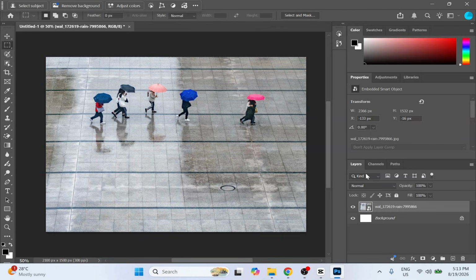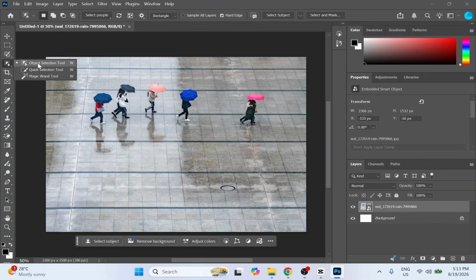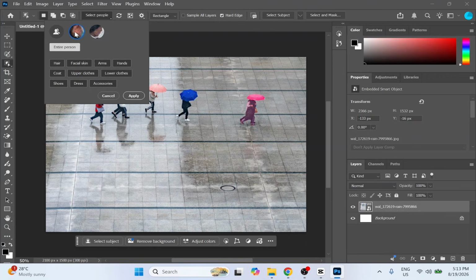So first go and click on layers in the bottom right hand side and make sure you have your main image layer selected like this. You can then hold down on this select tool in the left hand side and go and select object selection tool. Now click on the drop down arrow and make sure select people is turned on. Sometimes they're automatically detected from here and you can just go and click on them to select them.